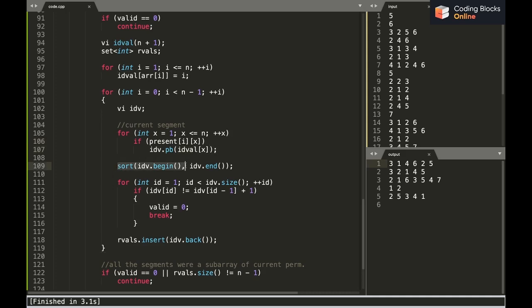Then I'll sort the ID values of the numbers that are present in the current segment. Now I'll have to check whether they correspond to a subarray or not. If not, then it's not a continuous subsequence of the permutation, which means it is not a valid permutation. So I'm iterating through each element in the IDV and checking if the difference between the current element and the previous element is 1. If it is, it means it's valid.